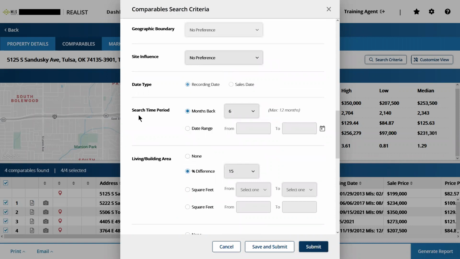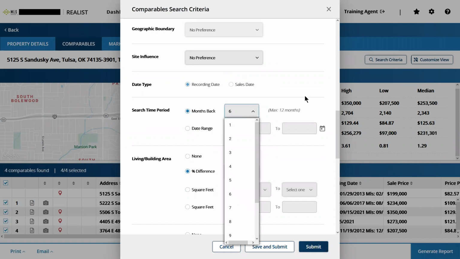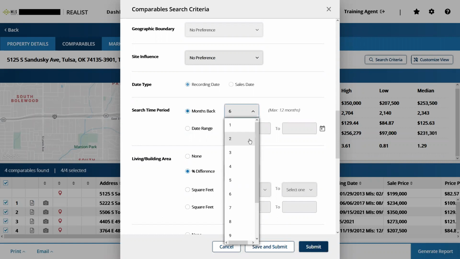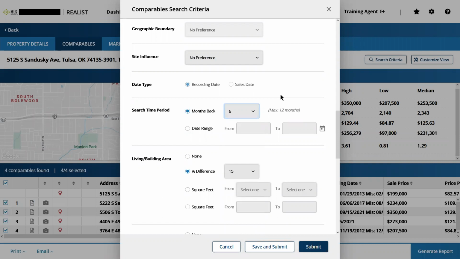So down here at the bottom, I've got search time period, and I have it set to 6 months back. Now, 6 months is actually the recommended amount of time back. So I typically don't recommend that people have like a year or more back. In fact, the max that Realist allows us to go back is a full year. I have seen in a couple other systems, like I know that RPR has an option that goes up to 18 months back.